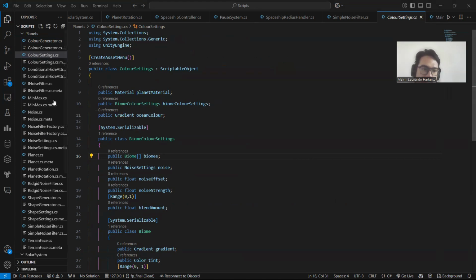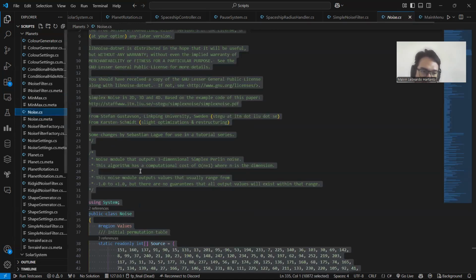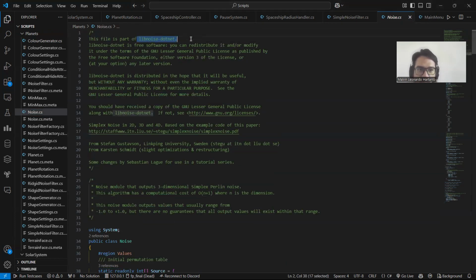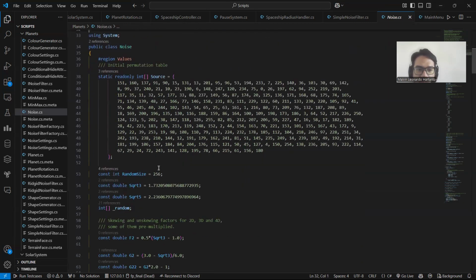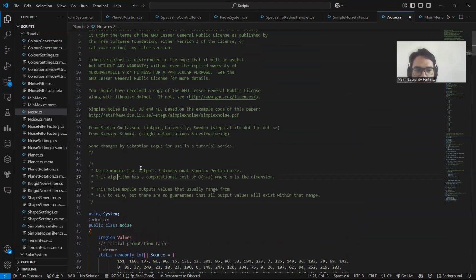Next is the min-max. This min-max is a utility class to track the minimum and maximum values, used to store elevation extremes or other ranges during the planet generation process. This will actually play a big part in the shader that I will explain later. And next is the noise. This is taken from libnoise.net, so we just took it from existing code, where you can see it here.